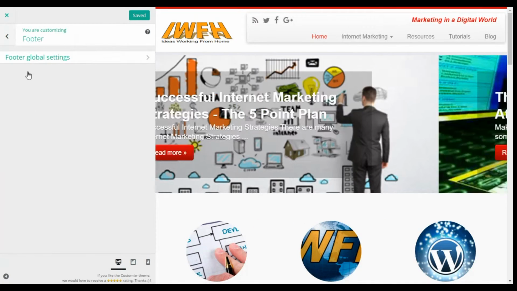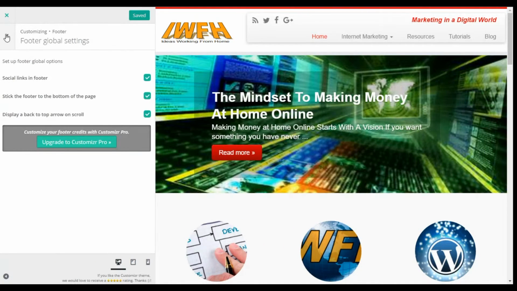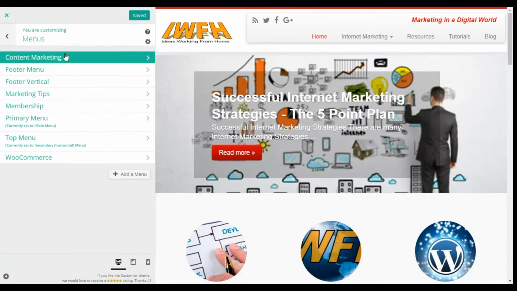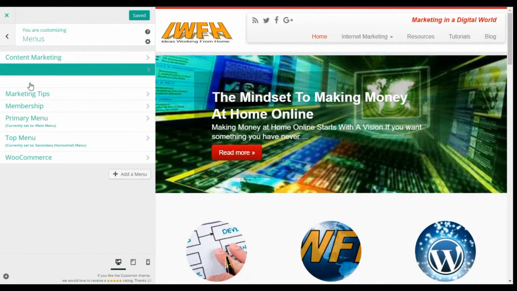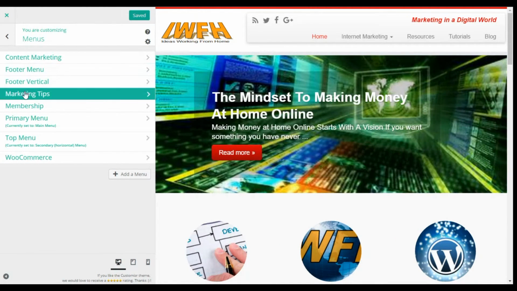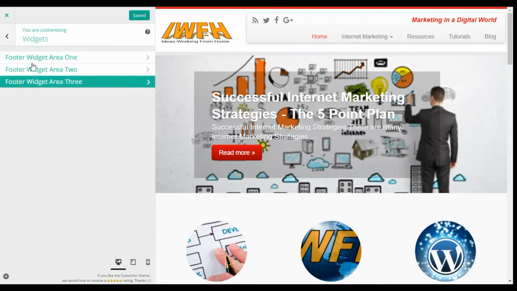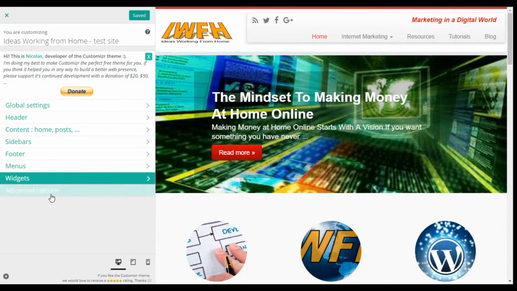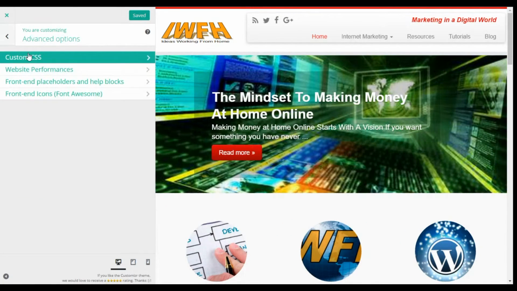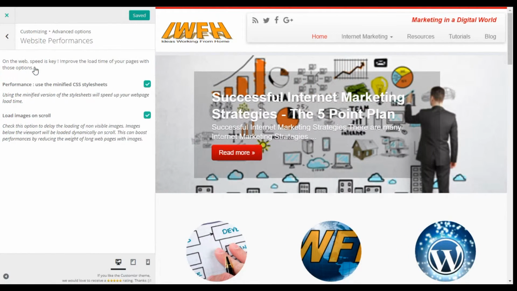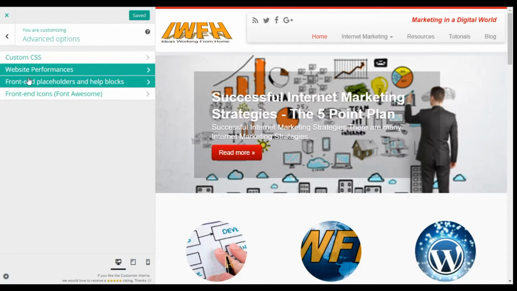Moving on to the footer, some details here. Menus. There is only the one menu on this theme. Ignore what I'm showing here, there's just the one menu at the top. We have widgets, so we have three footer widget areas. In advanced settings, we have custom CSS. We have website performance, and there's a couple of other items here.